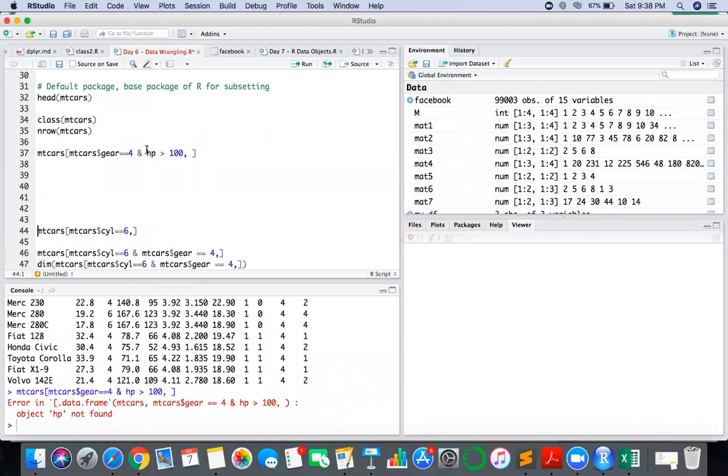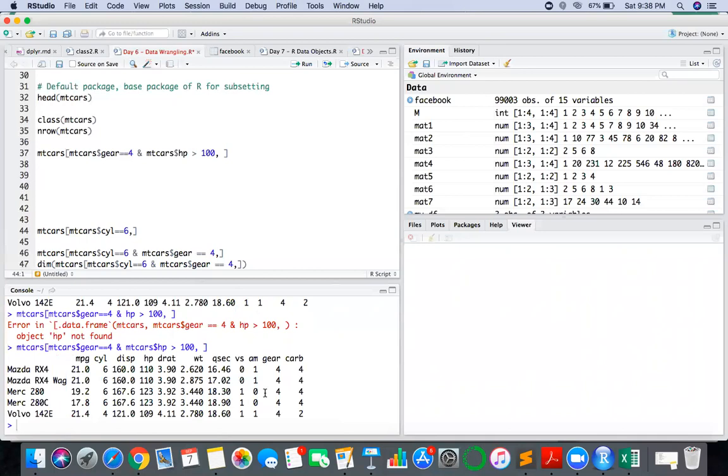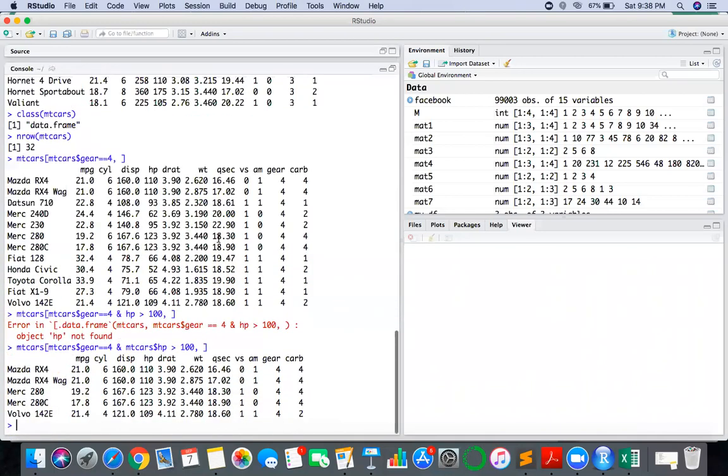HP not found, sorry. We cannot write HP directly, because I'm using base functions of R. There is no package which is needed. So I'll write mtcars dollar HP, right? And then run it. So now what I got is that the rows have been reduced compared to the rows we got earlier. From 32 we got this many rows selected.